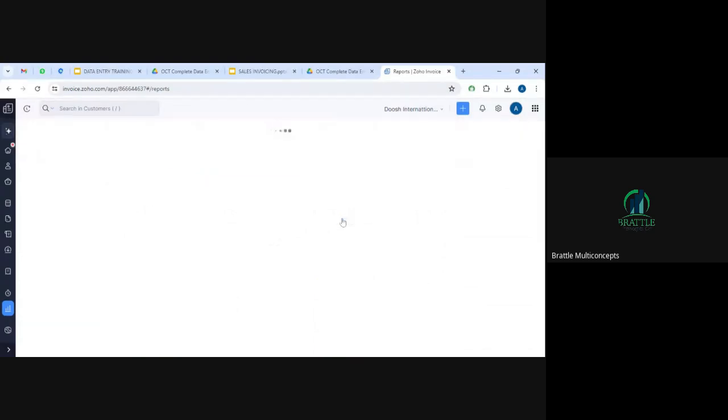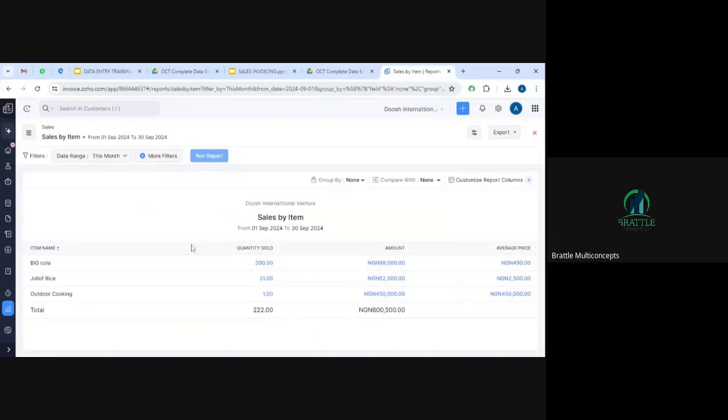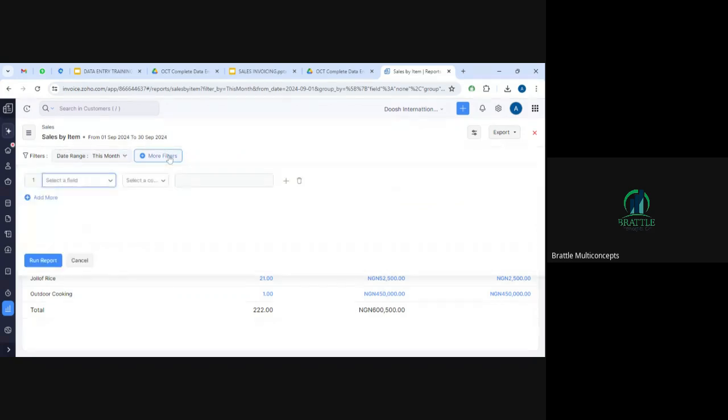Sales by item. How many items we sold? So you can see big cola. We've sold 200 units. So quantity sold 200 units. Amount, the average price. Jollof rice, we sold 21. This, cooking, this and that. You can run the report. You can change the period. You can add more filters to that also.